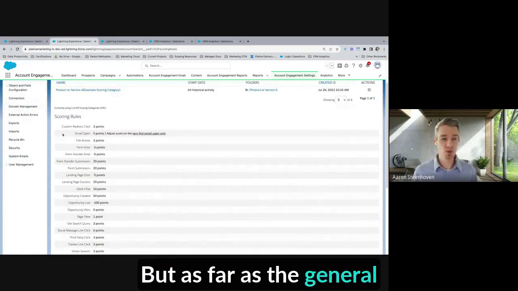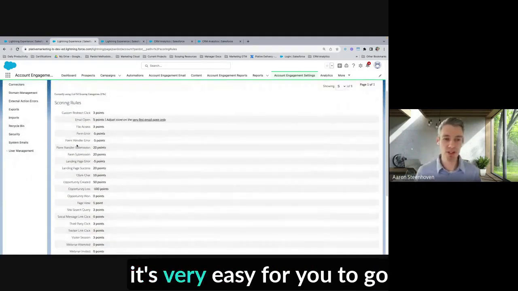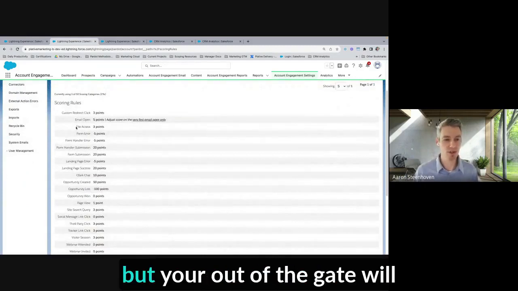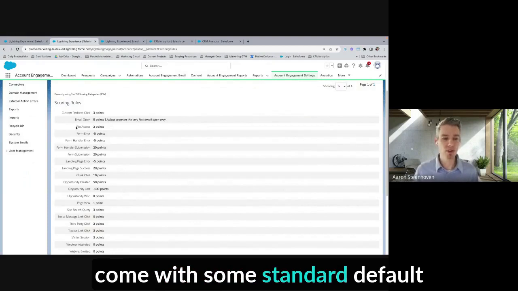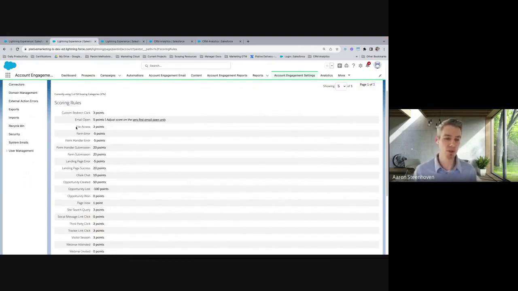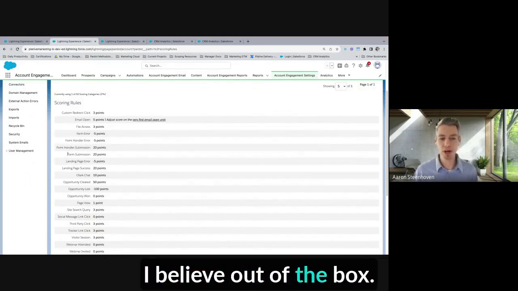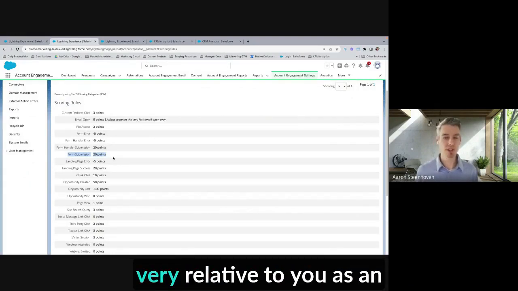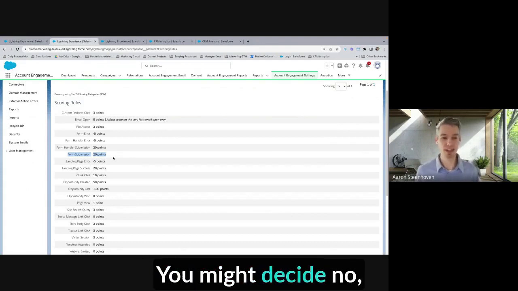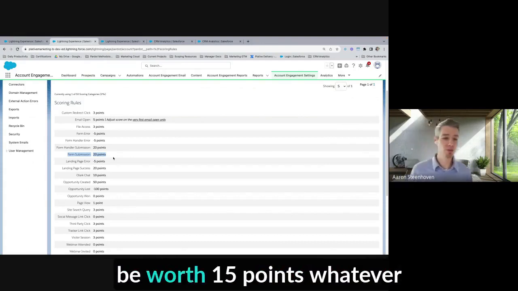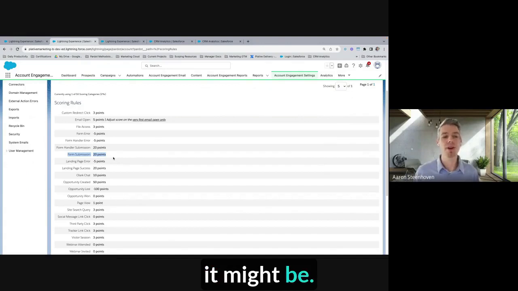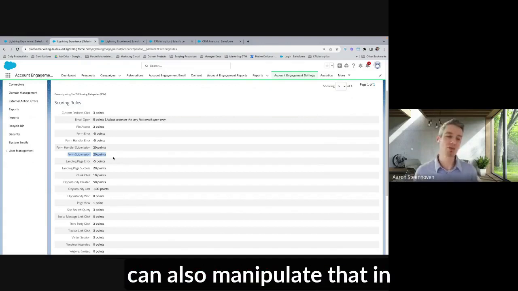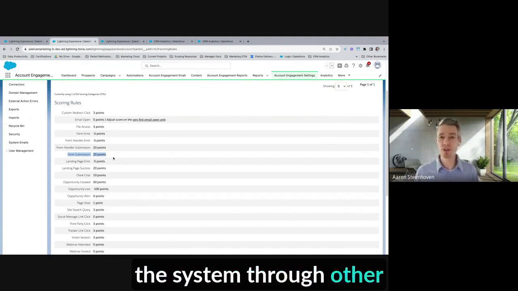But as far as the general scoring rules themselves, it's very easy for you to go in here and edit these. Your org out of the gate will come with some standard default settings, and then you can go and change them. I believe out of the box, a form submission is set to 50 points, but that's something that's very relative to you as an organization, right? You might decide, no, I only want a form submission to be worth 15 points, whatever it might be. And there's other ways that you can also manipulate that in the system through other automations.